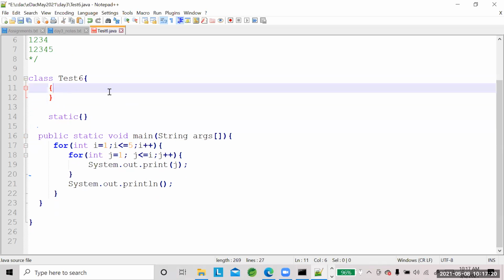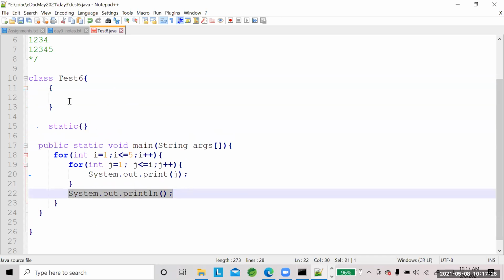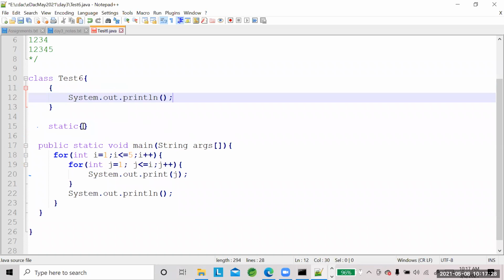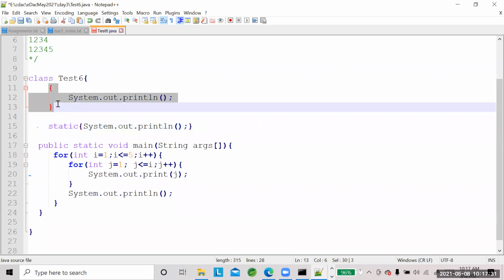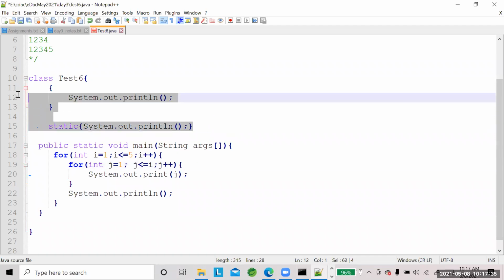These are called empty. This is a block. Here also you can have something, some System.out.println. You can have it here, and here also you can have it. So they are also called blocks. Block means anything surrounded by braces is called a block.